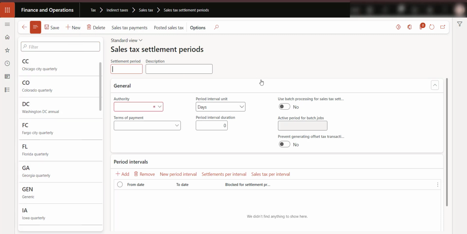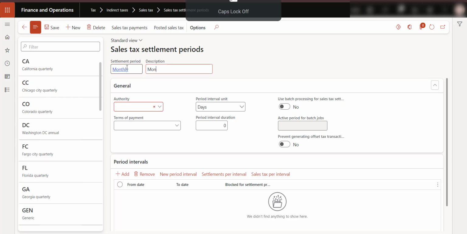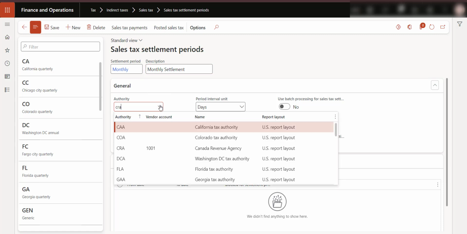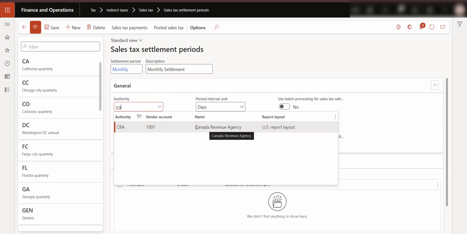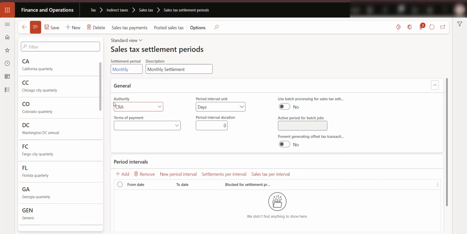So I will create a new value and I will call it monthly. The description, you can say monthly settlement, and you see the authority is a mandatory field. So now I'm going to link to my CRA, Canada Revenue Agency, but let's say if you need to have a different jurisdiction as authority, then in that case you need to have a record for each authority. All right, and then let's move on.